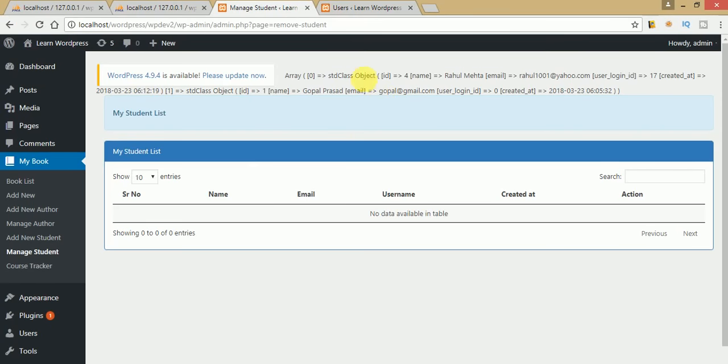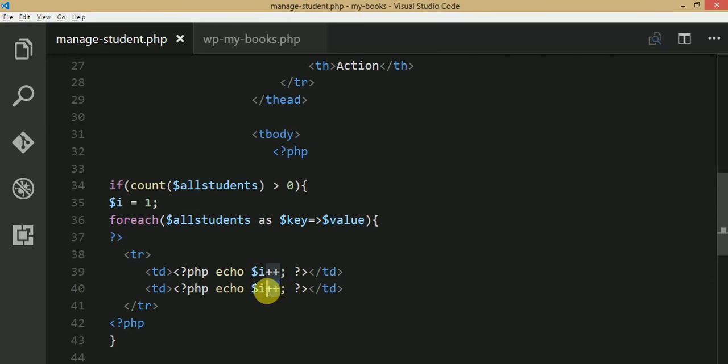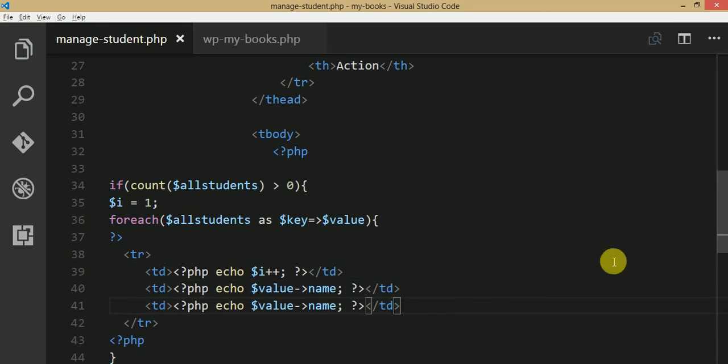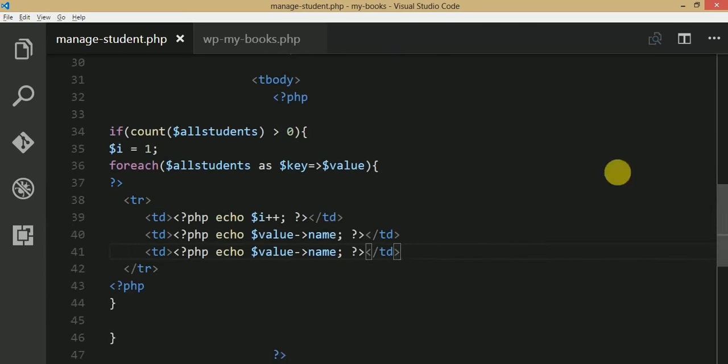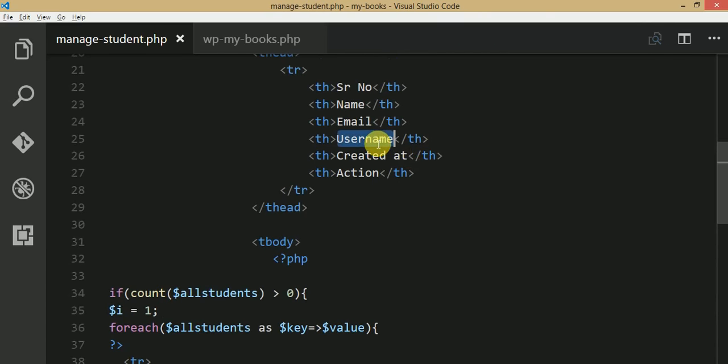As you can see, this is the student object it is returning. So to access the name we need to write value and the name. In the next parameter we need to access the email, and here is the email. Also, we want to access the next information called username and the created at.